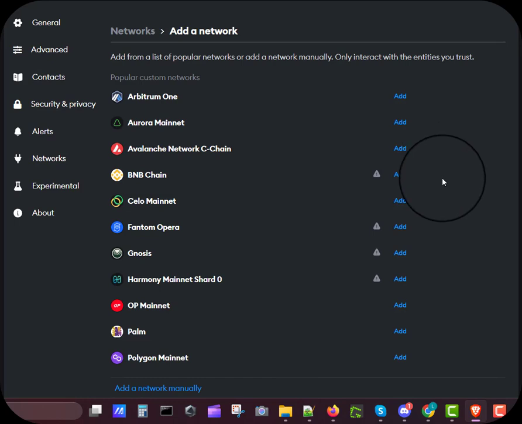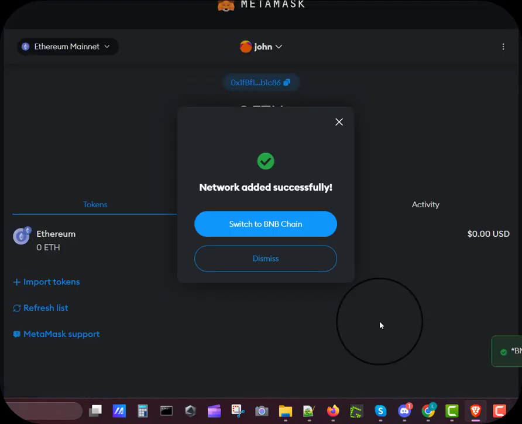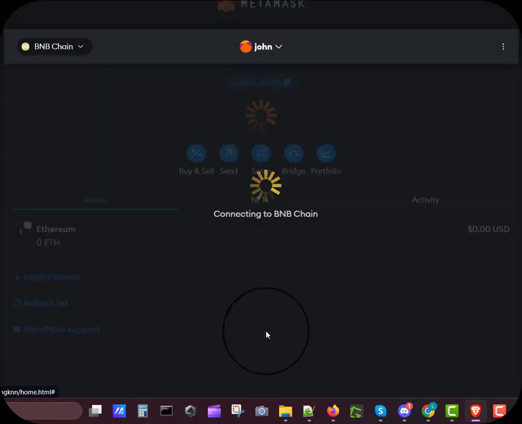In this episode, we're adding BNB chain. So this is the one, BNB chain. We click on Add. So it's just confirming, giving the information and details of the chain. We won't dive into these specifics just yet. Okay, so it's just asking if we want to add this network. We do. We click Approve. Network added successfully. Alright, and we'll switch to the BNB chain right away as well.